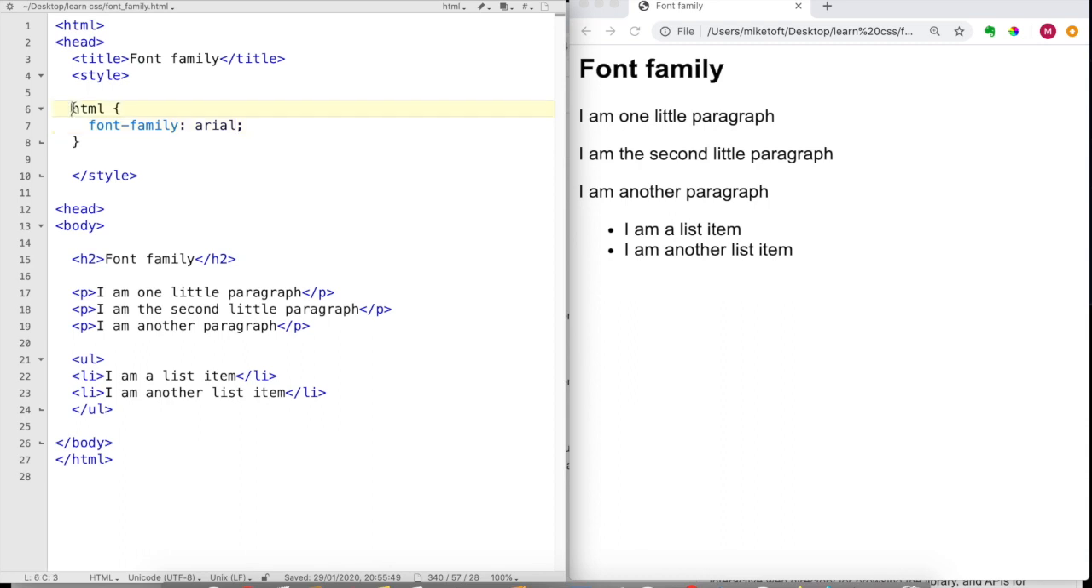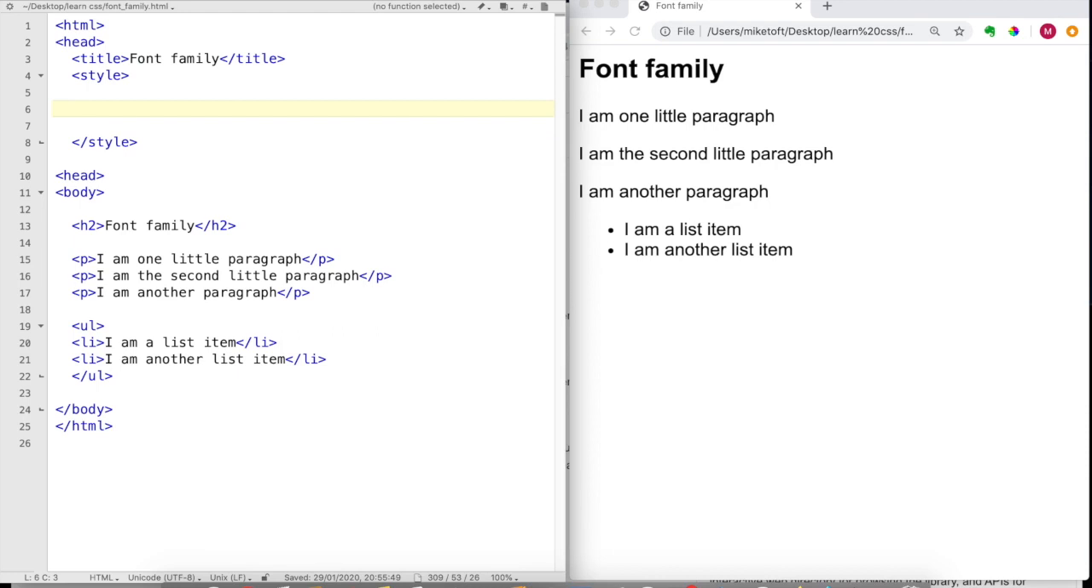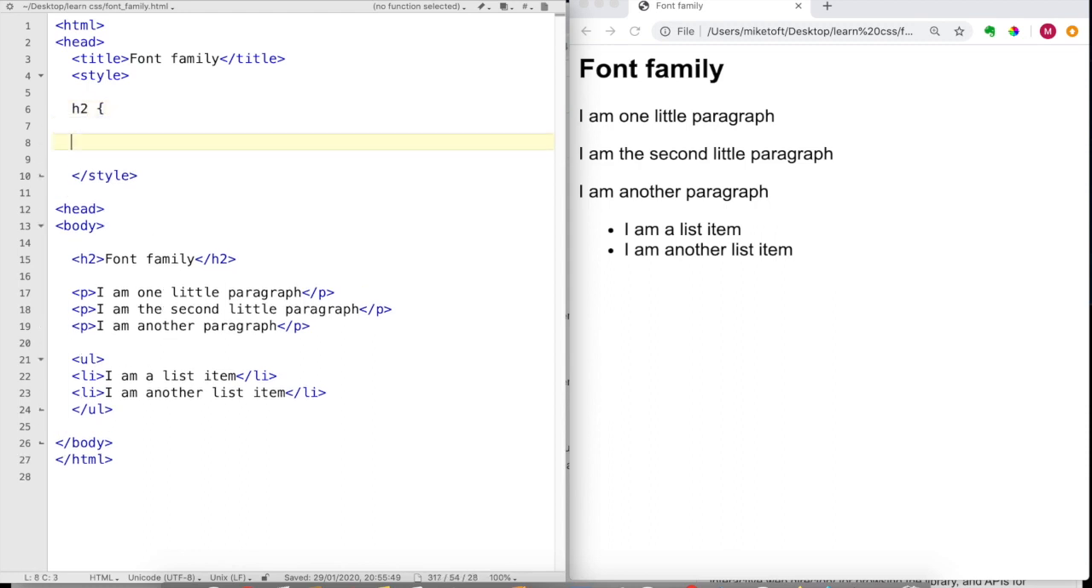Now, what I'm going to do is get rid of html in my code within the CSS, and I'm just going to select the h2. So h2, and come down, and in between the braces for h2 I'm going to type in font-family, and let's go Arial.